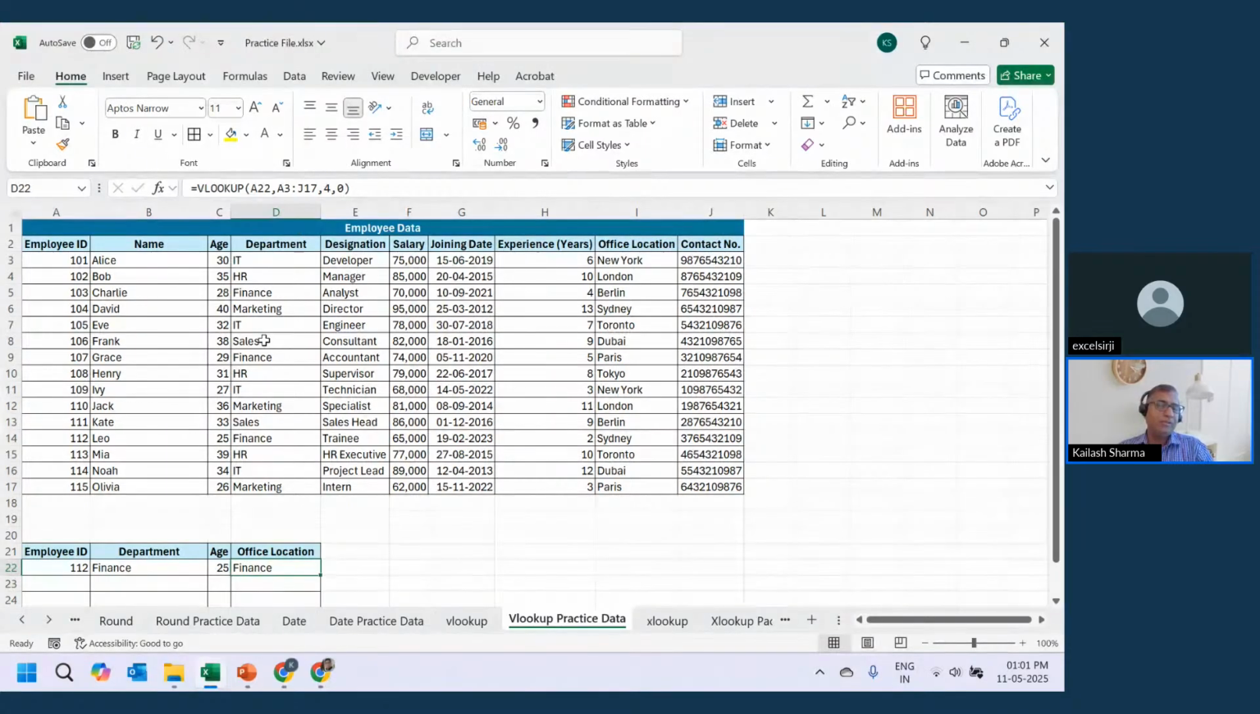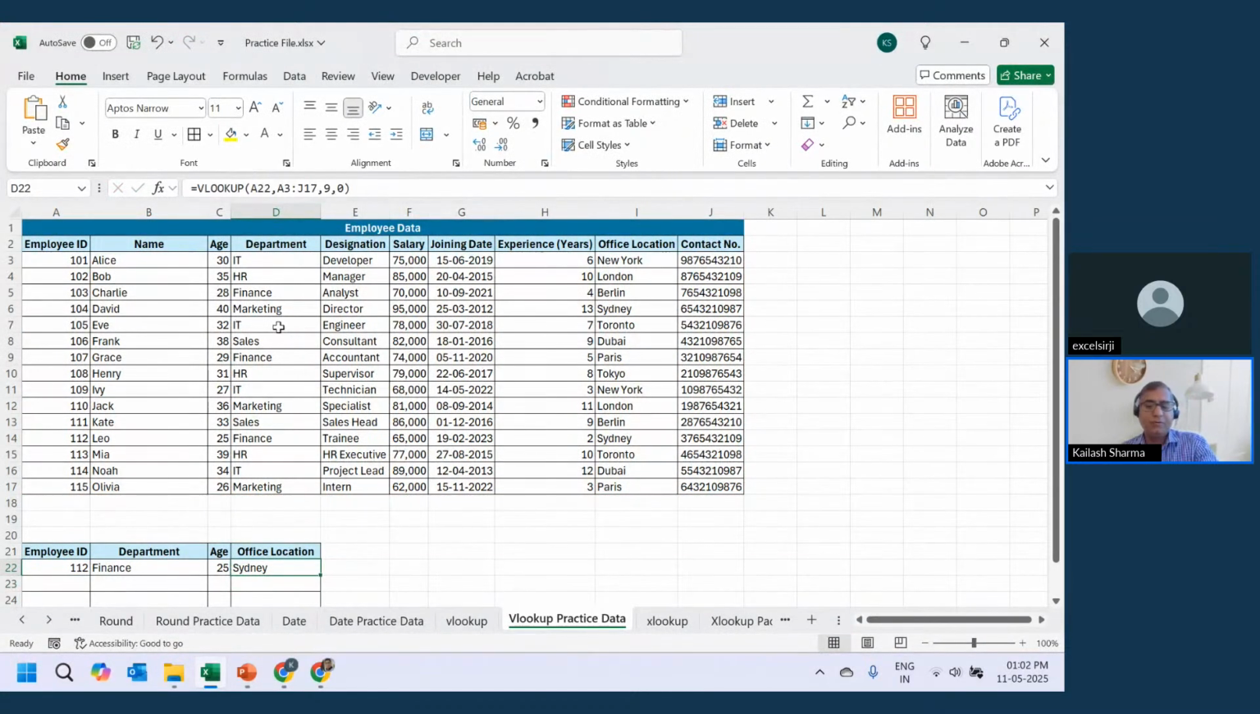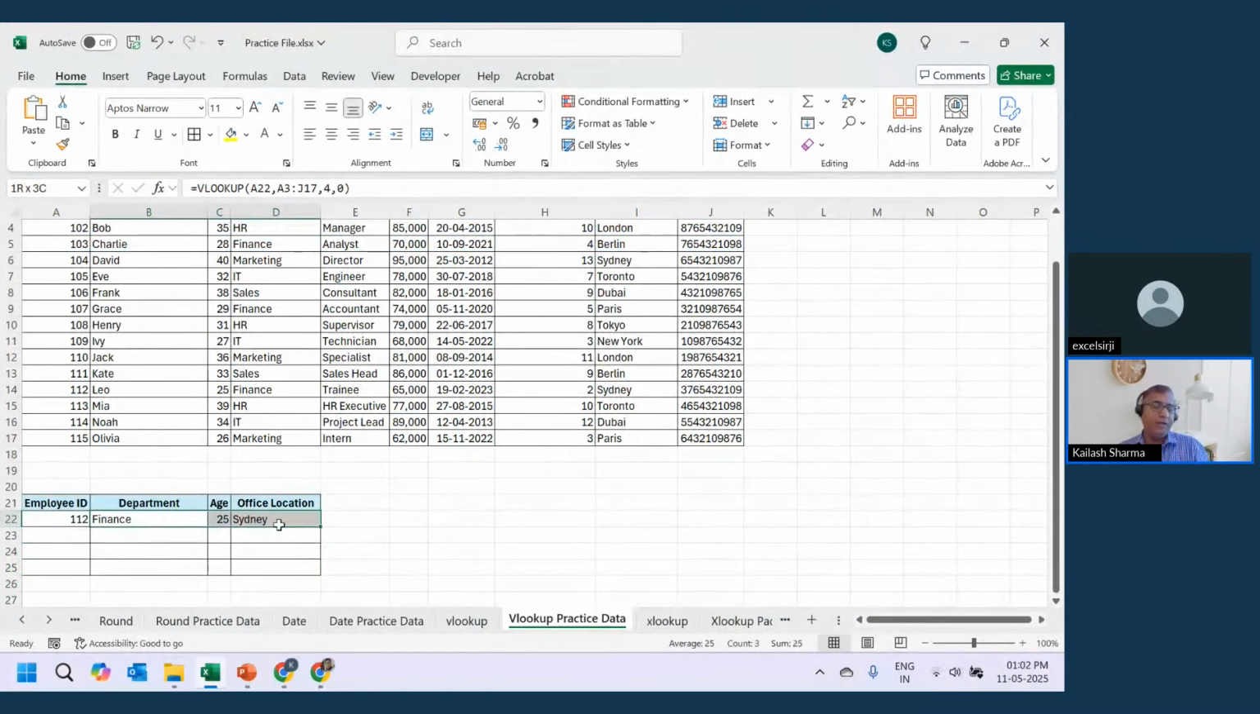Then the next one is the office location. I'll paste the formula again. Office location, if we see which column is this, this is the ninth column as you see here. So I'll press 9. Okay, like this.